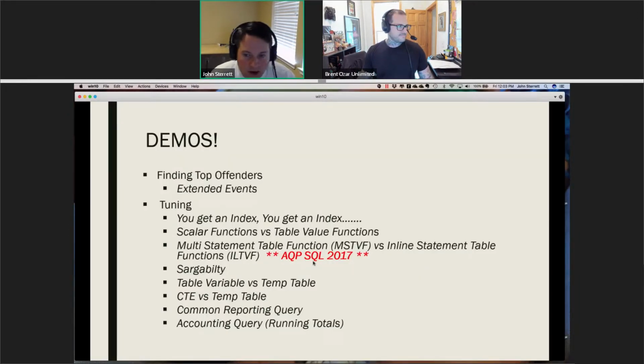I want to do maybe a whole hour session on that in the future, but I at least want to highlight it because regardless of whether you're using SQL Server 2017 or a lower version, knowing the difference between multi-statement table functions and inline statement functions is pretty important for you. So we definitely want to go through that as well.